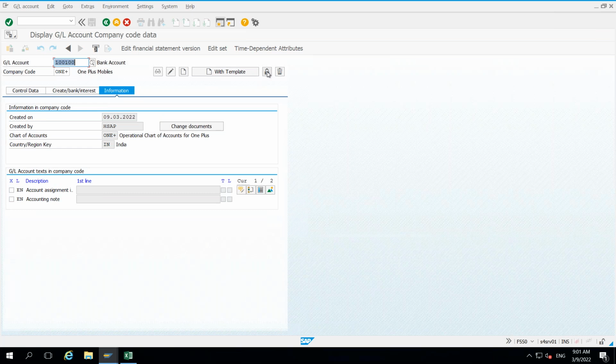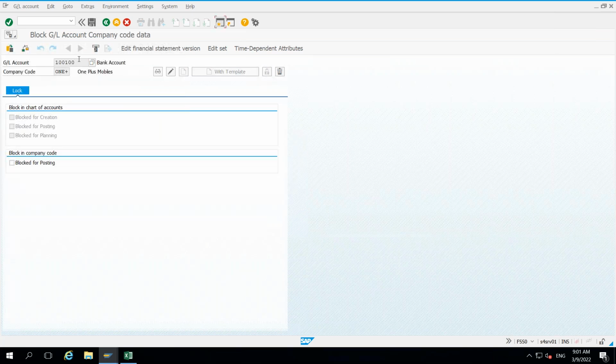So now coming to the block, I can block this GL account only in this company code 1 plus for postings. Remember, we have a block for postings in two segments, one in the chart of account segment, one in the company code segment.